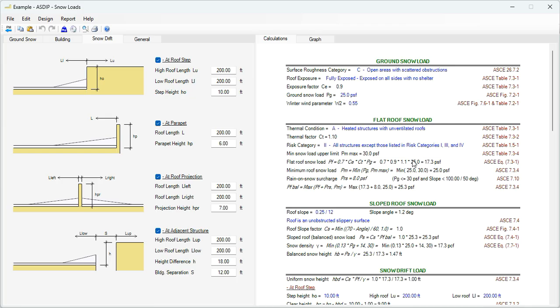As you can see, it's very easy to generate the snow loads in a roof structure using ASDIP analysis. We were able to generate the loads, not only the uniform load on the roof, but also the snow drift calculation for different conditions. All this was done in just a few minutes, which otherwise could take much longer if you try to do it by hand.